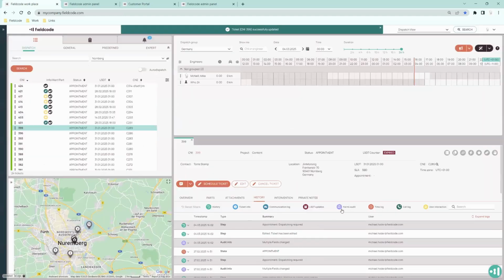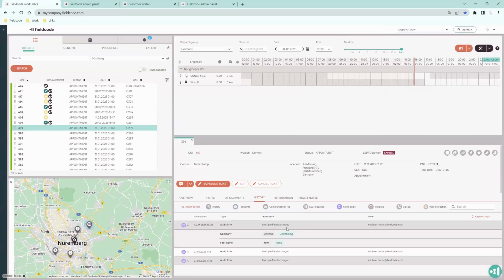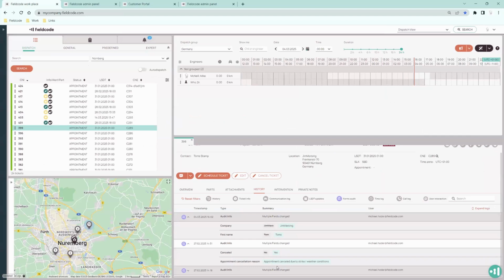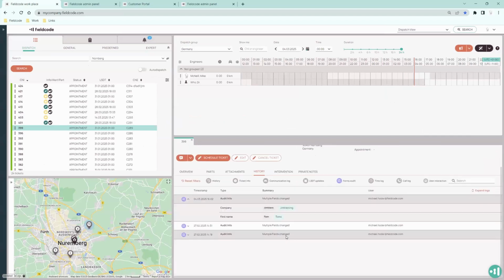And now it says here, you can filter it out here. And you see multiple fields change. If there's just one field change, it's going to name that field that was changed. We'll test it out in a second. And it shows you what it was and what the new value is. So this goes for everything here. You'll see also cancel appointment provides the reason.